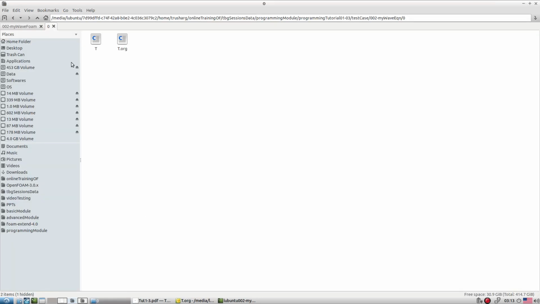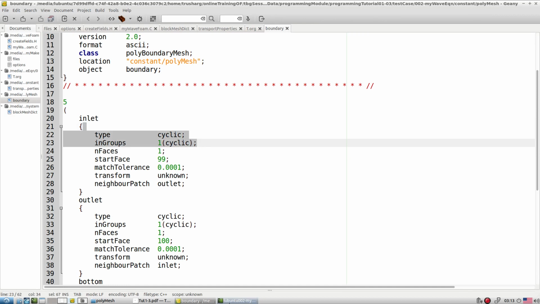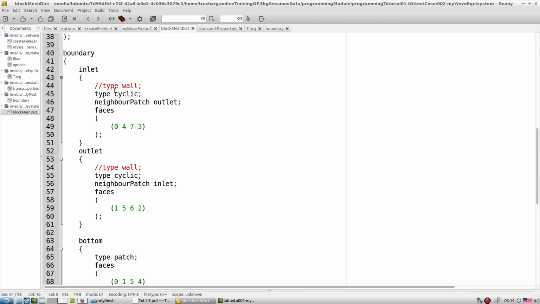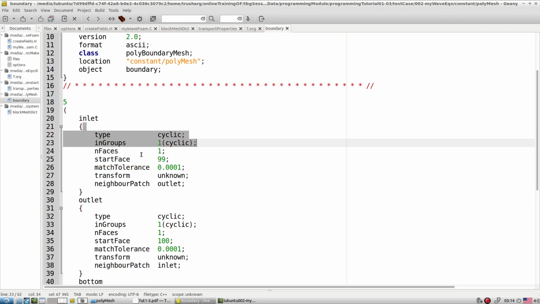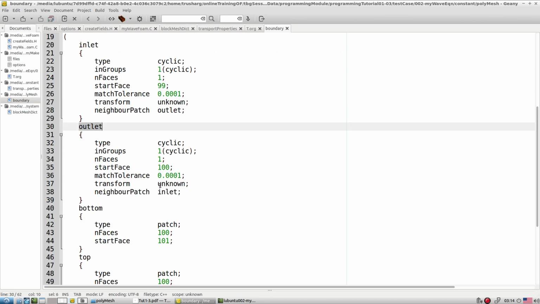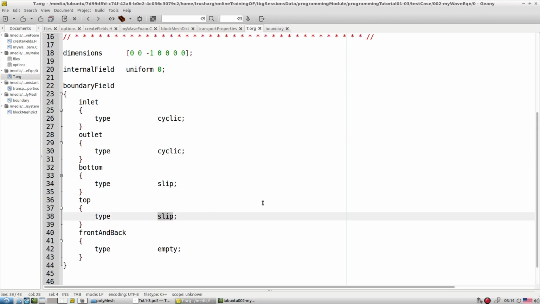When you executed the blockMesh file, inside the polyMesh folder we can see that it automatically generated the cyclic BC. Why did it automatically generate the cyclic BC? Because in the blockMeshDict we specified the type as cyclic, and the neighbour patch is outlet, so automatically the same entry goes here. In the same way, the neighbour patch for the outlet is inlet, and both the top and bottom we specify as a patch because we want to give them slip class boundary conditions. That is what we needed, so we did that.